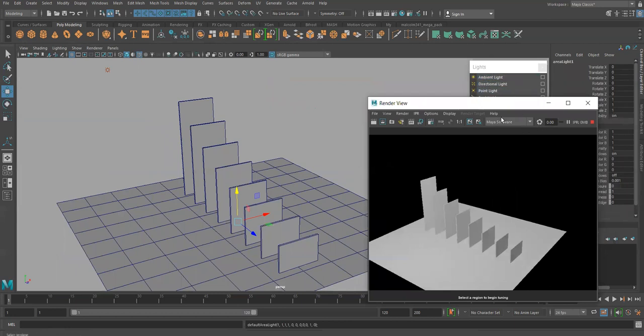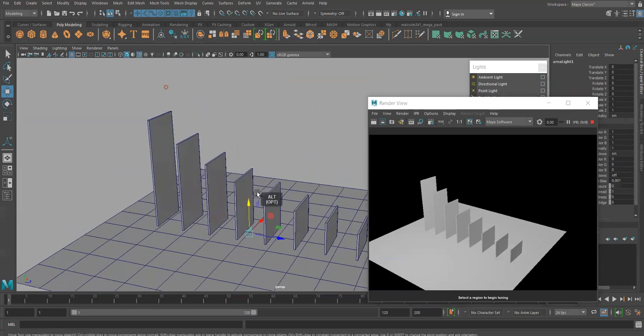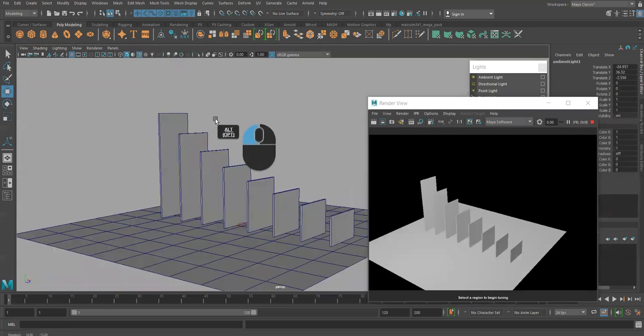What is an ambient light? Ambient light illuminates everything in the scene. It's just like sunlight, it illuminates everything in the scene. Look at this one. So this is what ambient light is, it illuminates everything in the scene.